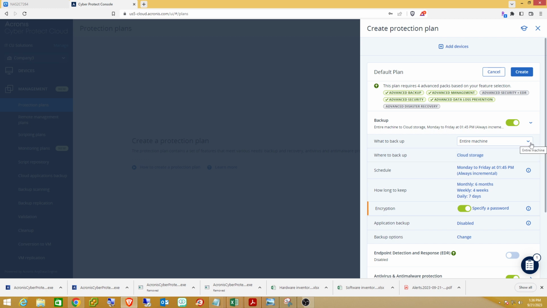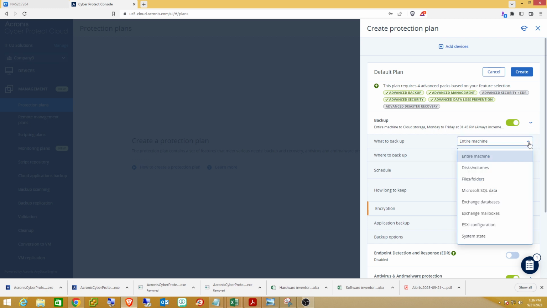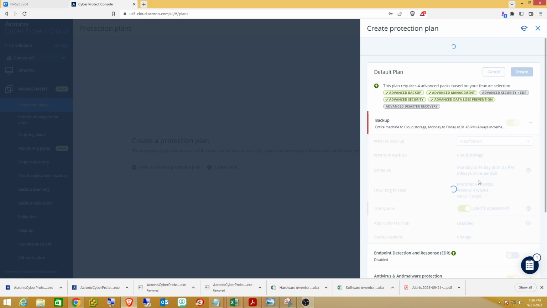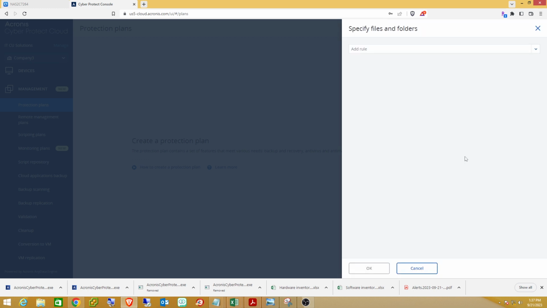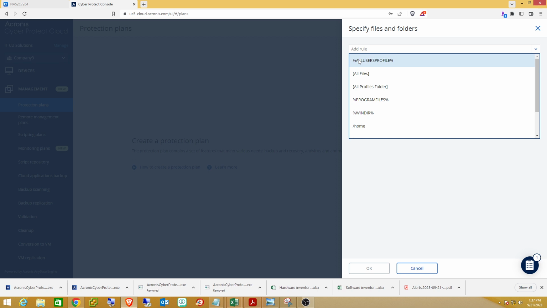And since I'm not going to back up the entire machine, which is the default, I'm just going to back up some files and folders. And we're going to create a rule. If you back up files and folders, there's a bunch of default things, like if you want to back up all files or your default profiles, the Windows directory, or if you're doing Linux or Unix, you've got the home, root, user, etc.